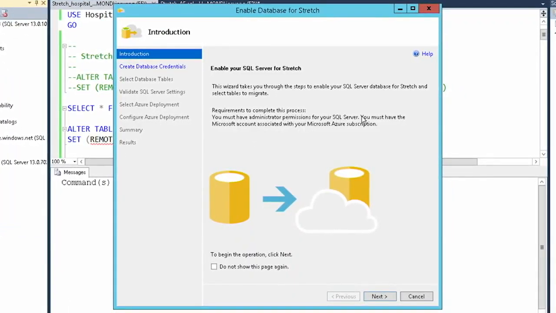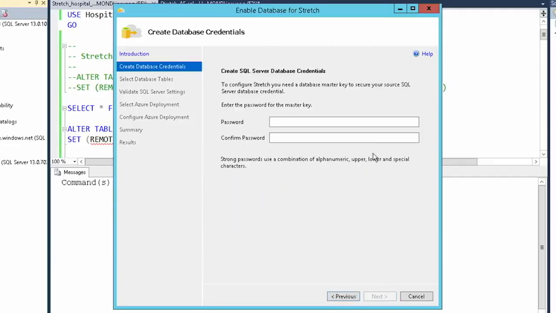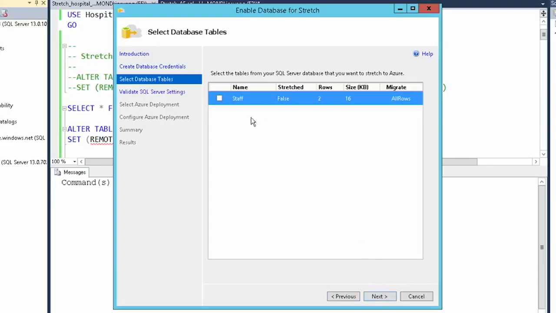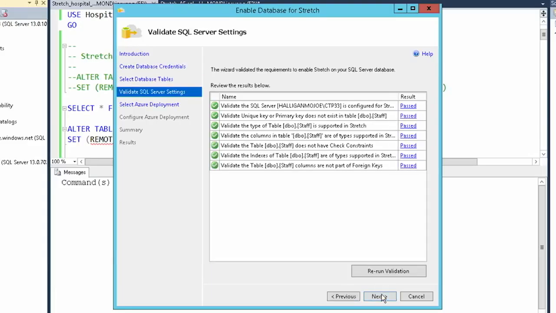And this brings up a wizard that will walk you through how to enable your database and your table to be stretched. So the first thing it's going to ask you is to provide a password for your database master key so it can use it to protect your credentials. We're going to go ahead and do that and hit next. Then it detects that you've got tables. In this case, it's just a sample database and I've got one table in there, and you can go ahead and select that. It actually does check to make sure that this table is stretchable, meaning it doesn't have anything that's going to prevent you from successfully stretching. And if all goes through okay, then you're going to be able to move on to the next stage.